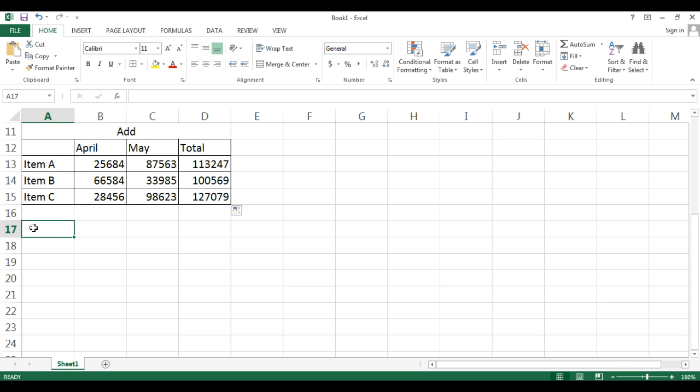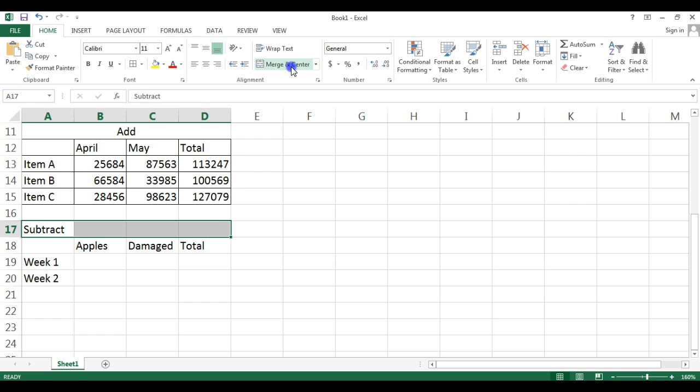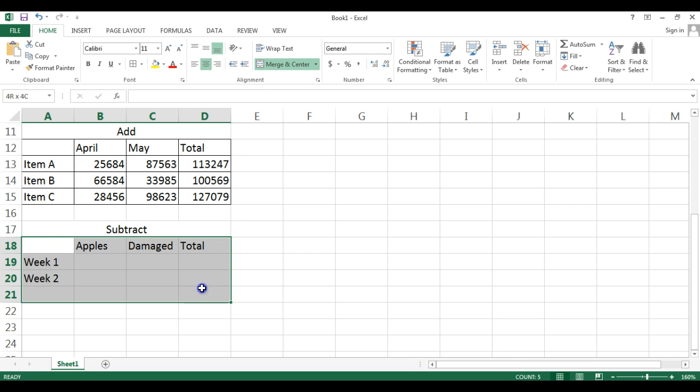A17. Subtract. Okay, B18, we'll put apples. And then in C18, we'll put damage. And then total next to that. In A19, we'll put week 1. And then week 2. Okay, I'm going to merge and center my title. I'm going to put my borders on.